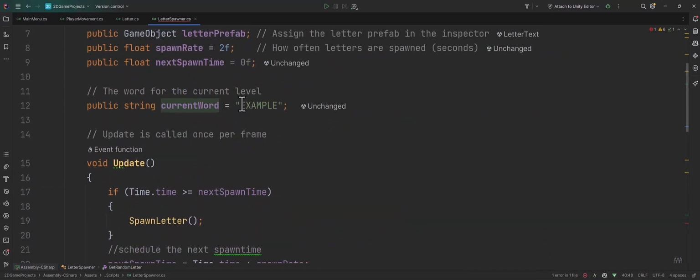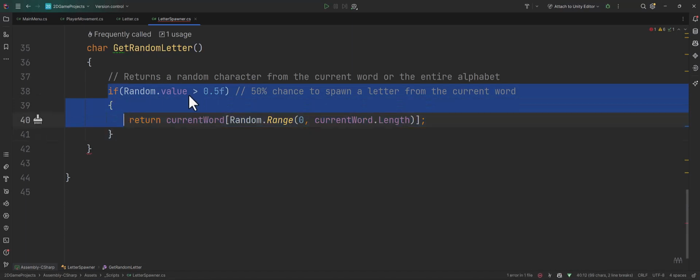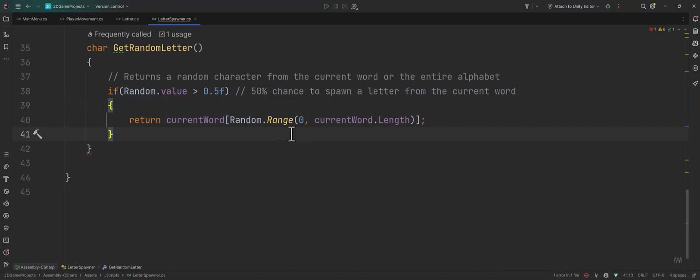So the current length of this word is 1, 2, 3, 4, 5, 6, 7. But it's actually 6 because in programming, your letter index starts at 0. So E represents 0, and this represents 1, 2, 3, 4, 5, 6. So what it's saying here is we're going to return from the current word an index, which is from 0 to the current word length, which is 6. So it might be 2 or whatever. What this code does is it's looking for a random value. As long as it's greater than 50%, it's going to return a letter.